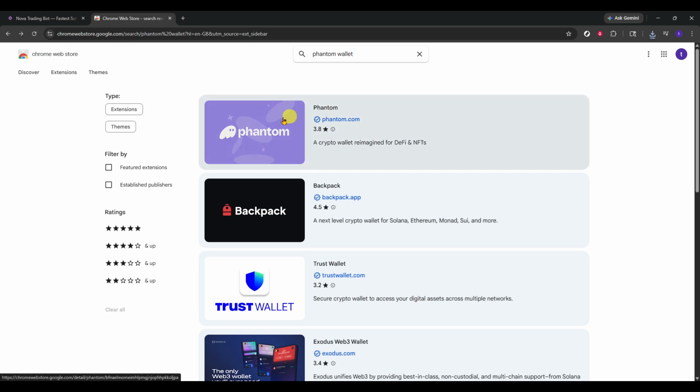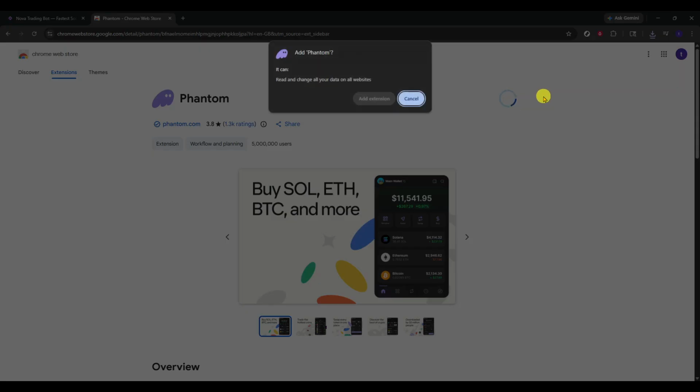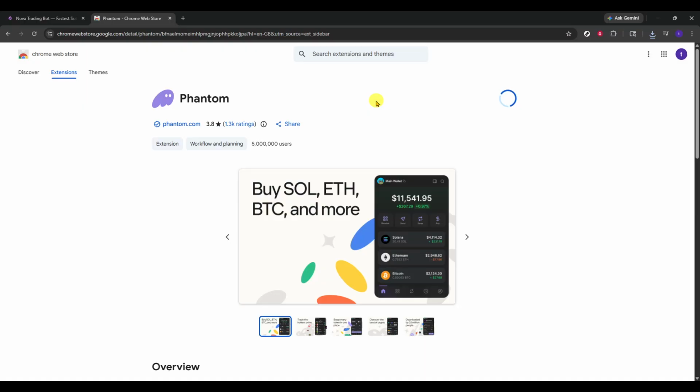Before installing, take a brief moment to verify you're choosing the authentic listing by checking the publisher name and overall ratings. This small check helps you avoid copycats and keeps your funds safe. Click Add to Chrome, then confirm by selecting Add Extension in the pop-up. Your browser will download and install Phantom, and you may see a short setup message.